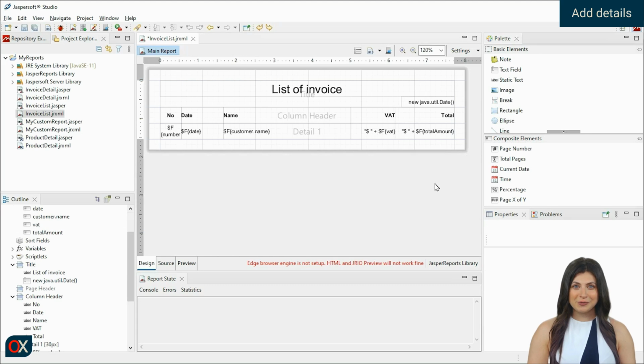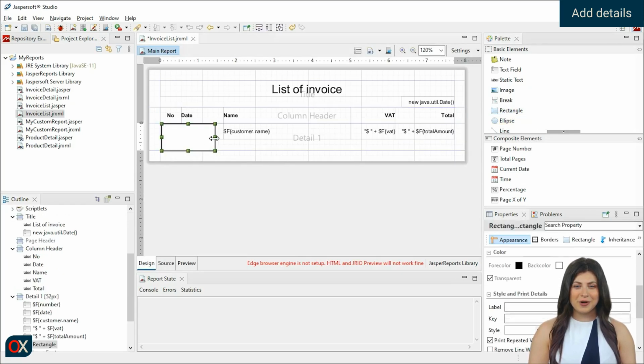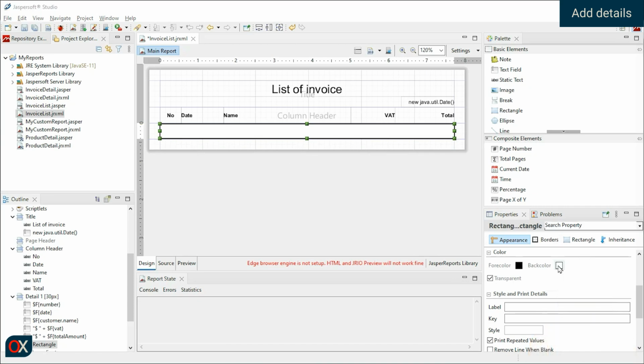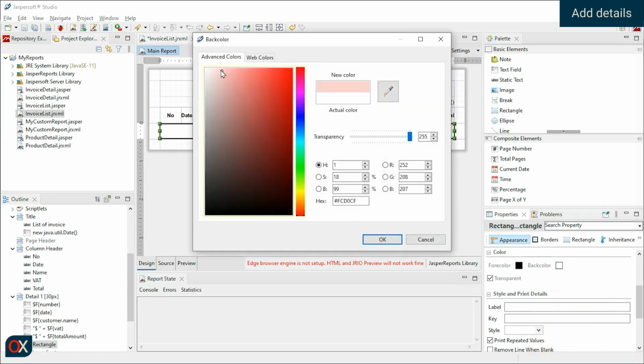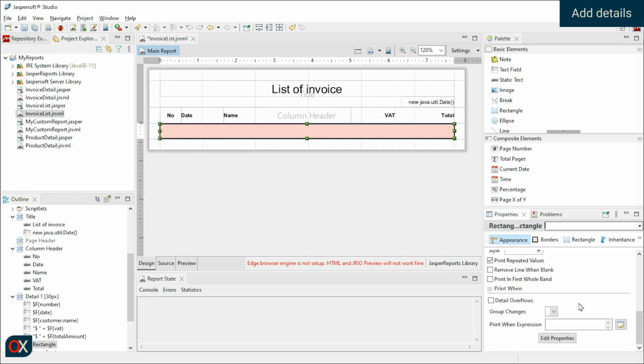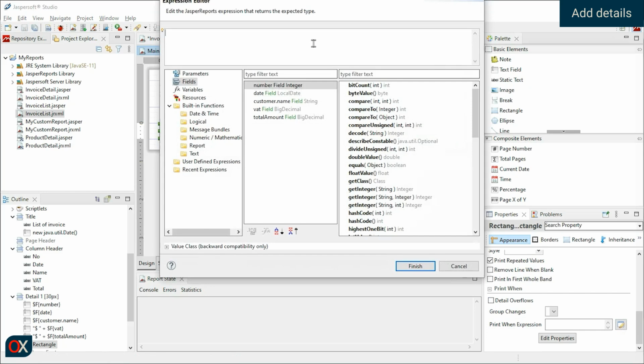For example, I want the report to highlight invoice rows where the total amount exceeds 100. So, I can do something like this. I drag a rectangle element into the detail section, adjust it to be about the same size as a row. Change its background color. And in the logic, I add that if total amount is greater than 100, it shows the element. Otherwise, it doesn't.